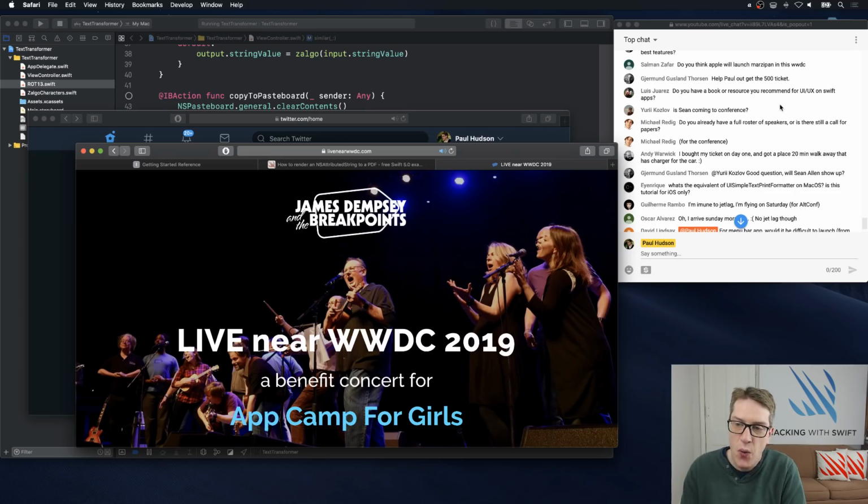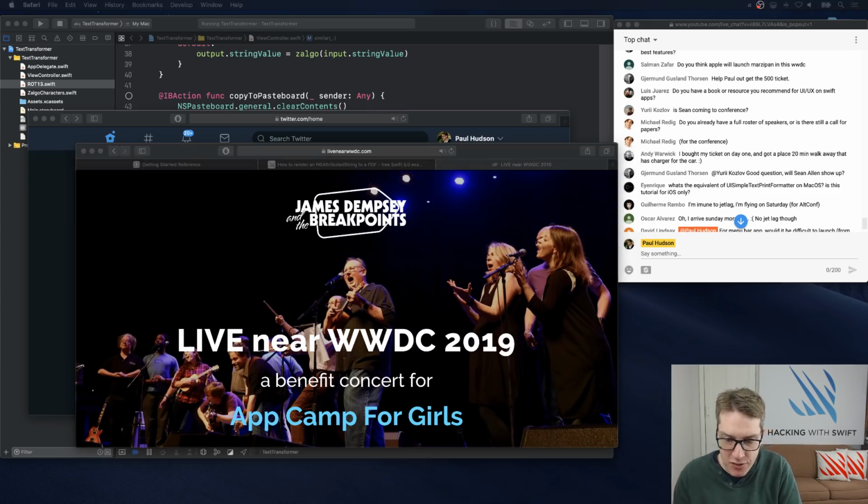There is no UI simple text print format for macOS. It's a real shame because it's a wonderful API. That thing there is macOS only, I'm afraid, which is a real shame. But if you go to bugreport.apple.com, please file a radar asking for that because it's important.